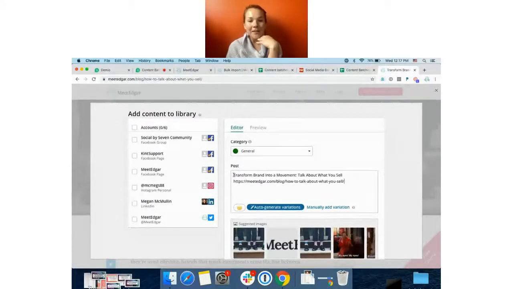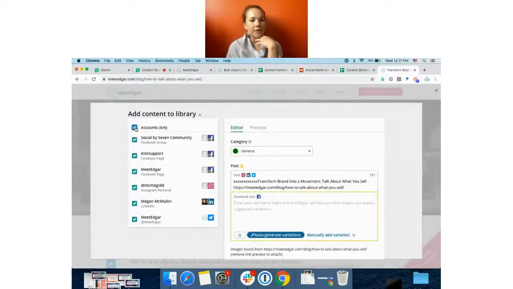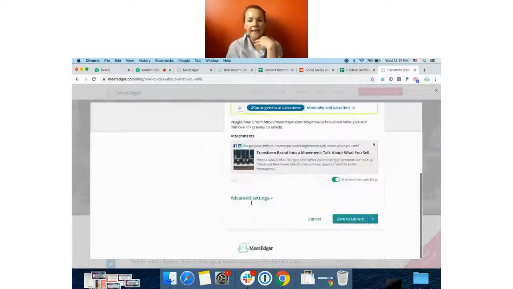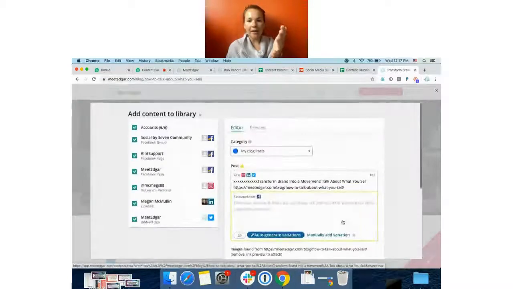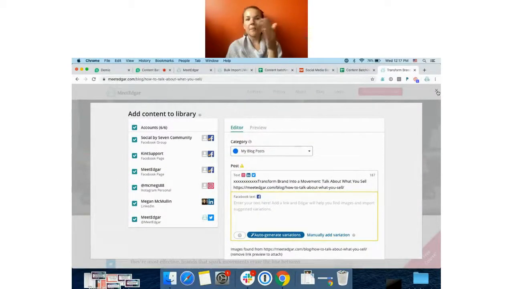So it'll come pre-populated with the title and the URL. Of course, we always recommend adding a little more of a status update than that. Again, checking off the accounts you want this to go out to over here on the left, assigning it to a category, scrolling down and clicking Save to Library. Great way for you to be able to do this with a blog that you don't necessarily want to copy and paste into Edgar or add as an entire RSS feed.